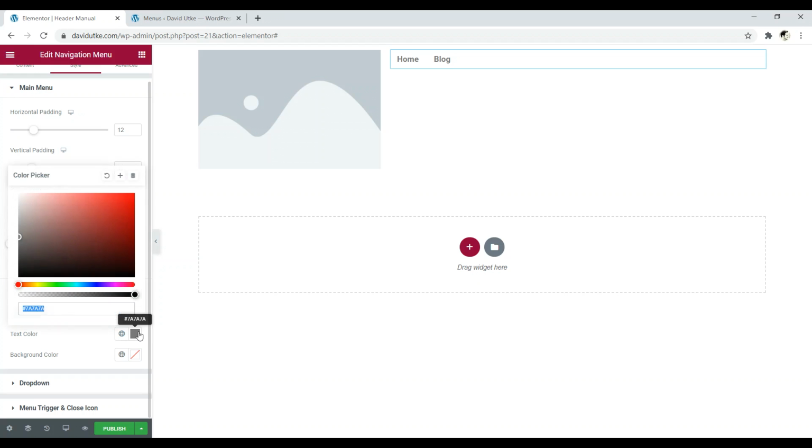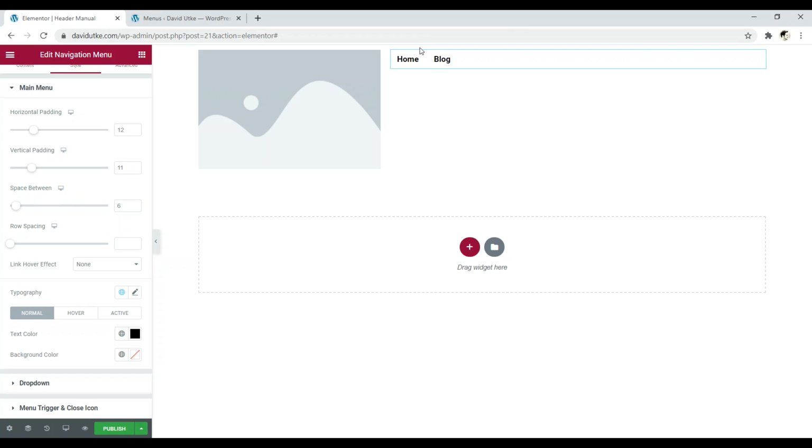So text color is over here. Now we want to make this black. We can go ahead and do that to make it stand out a little bit more. Okay, and so that is it. And so you have a bunch of different options.